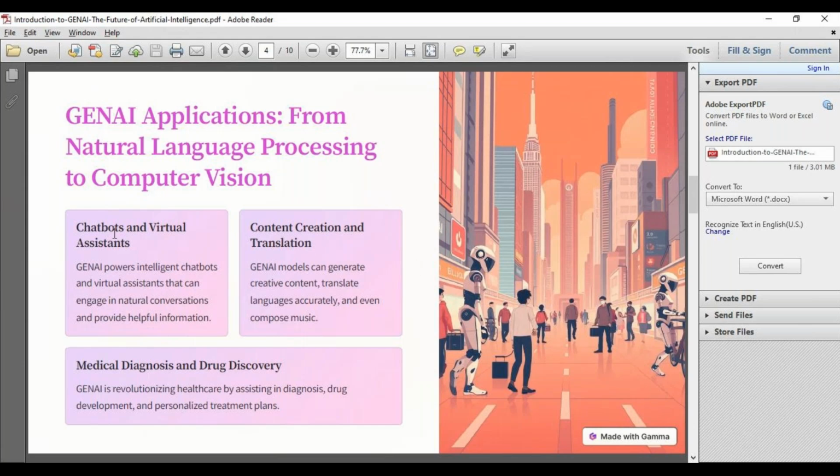So here, the chatbots and virtual assistants. What is it doing? Gen AI powers intelligent chatbots and virtual assistants that can engage in natural conversation and provide helpful information. Natural conversation means if a human has been speaking for half an hour, he can mimic maybe 80% or 90% of what he listened to. Similar to that, your AI can also give proper responses in most cases.